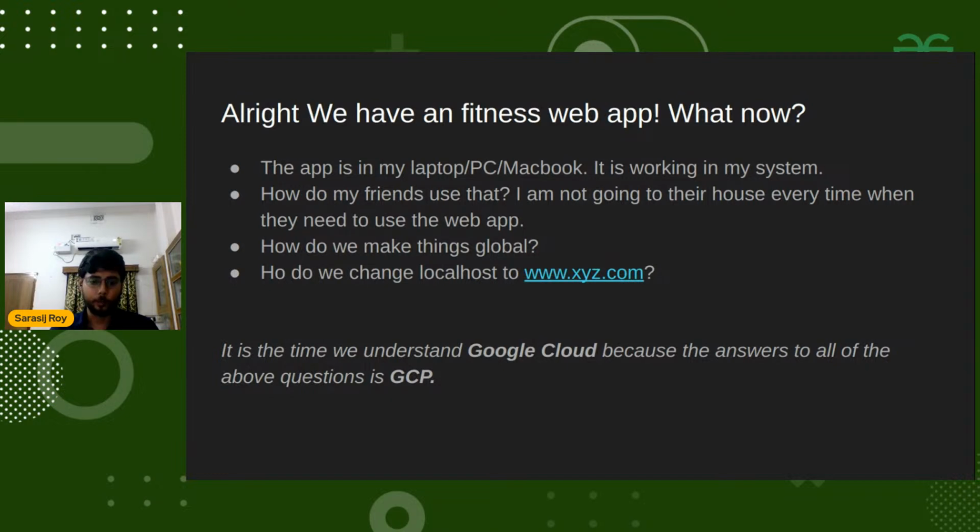So how do we make things global? If you have any idea about coding or doing projects in your local system, you will be acquainted with the term localhost. So how do we change localhost to something like www.xyz.com that is available throughout the world, available to the www, that is the web? So you have a project, you need to go live with this. This is the term we use, go live, so people can use this.